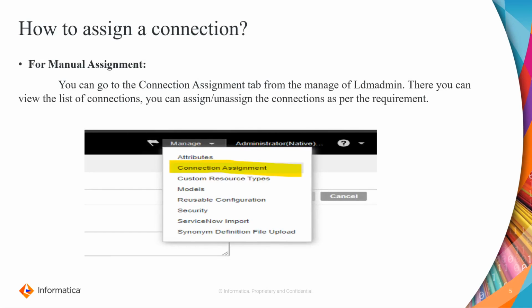How to assign a connection? As mentioned, there is the manual assignment and the auto assignment. For the manual assignment, you can go to the connection assignment tab from the manage section of the LDM admin. There, once you click on the connection assignment, you will see a tab which will be listing out the connections. From there, you can either assign the connections or unassign the connections.